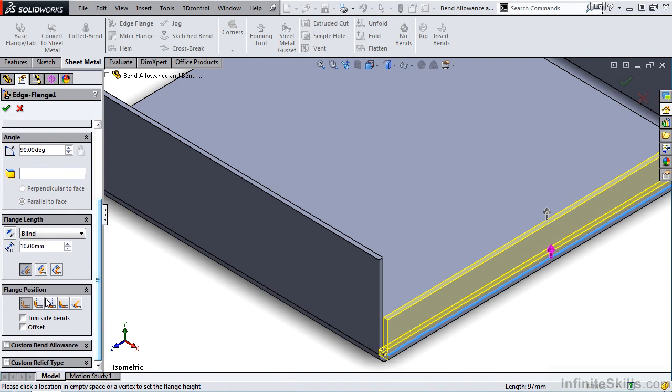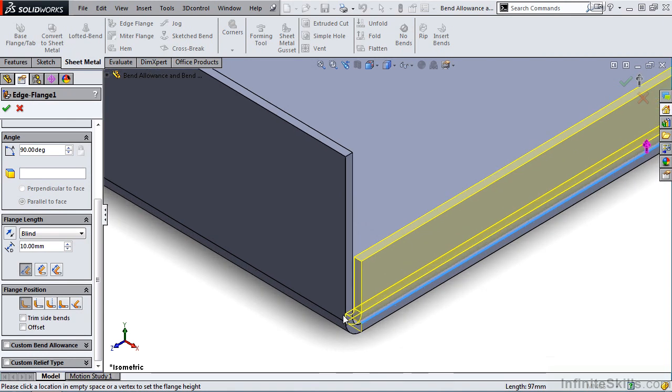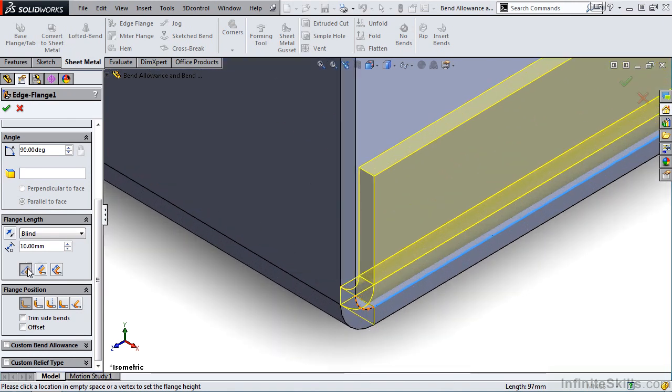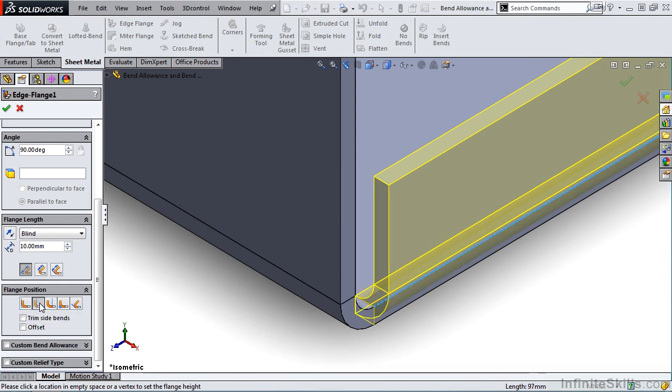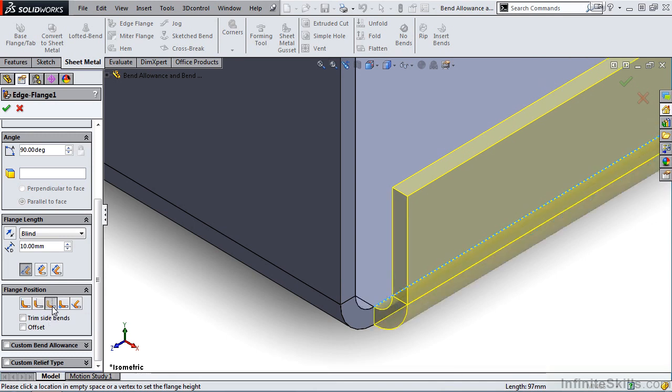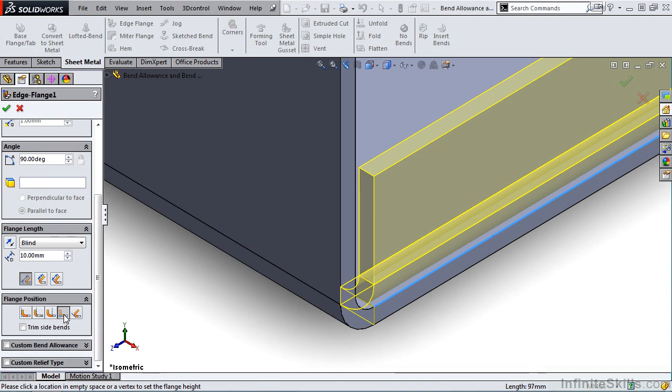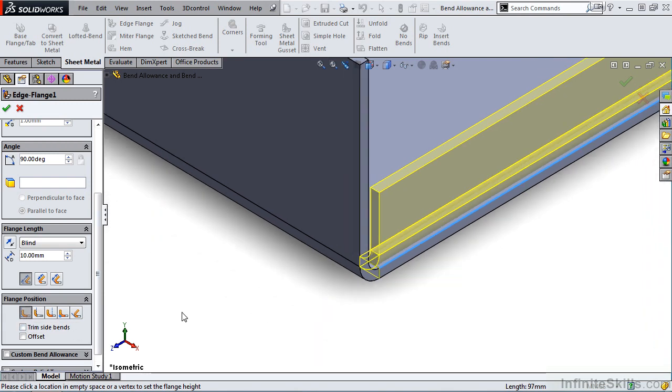Right below this, we have the capability to control the flange position. And I'm going to zoom up on this just so it's a bit easier to see. The first one is material inside. The next one is material outside. The third one is bend outside. The next one is bend from virtual sharp. And the last one, which you won't see any difference in the screen, is tangent to bend. I'm going to go with material inside. I'm going to zoom out a little bit.